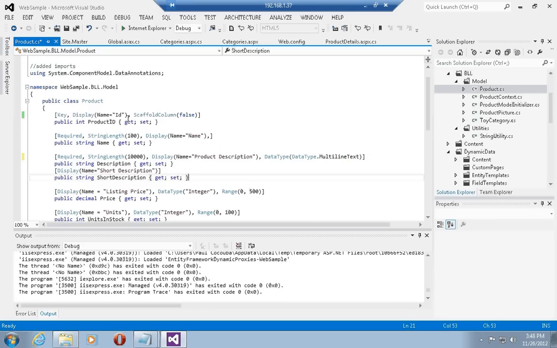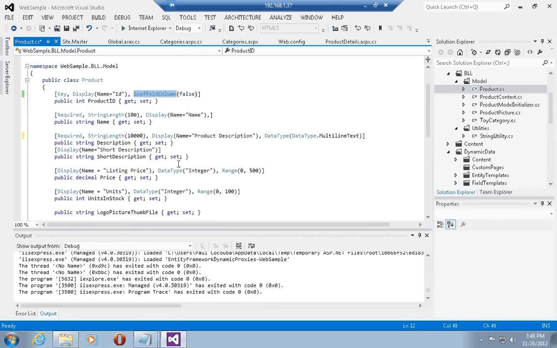I'd also like to draw your attention to the scaffold column attribute, which basically tells the dynamic data framework not to display this particular property value when I am iterating through all of the properties in my product class. And last, what I'd like to show is the data type attribute once again, for example, the decimal price.